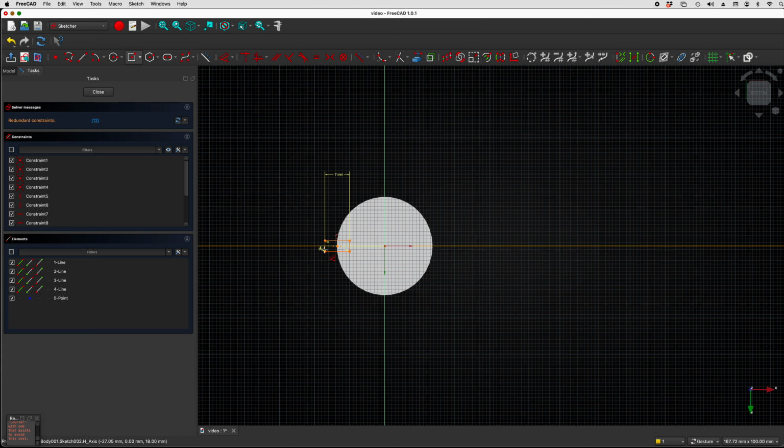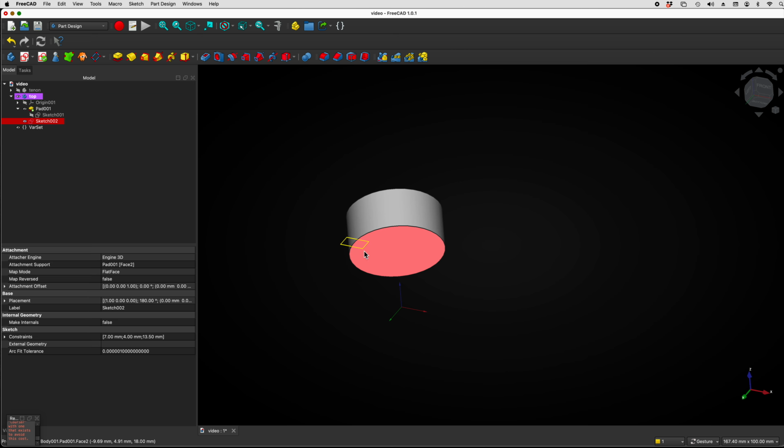Let's call this 4 millimeters. And let's call this, just for now, the distance to the center point of the two axes. Let's call this 13.5. Okay, so now we have a fully constrained sketch. And if we close, we can see the sketch is there.